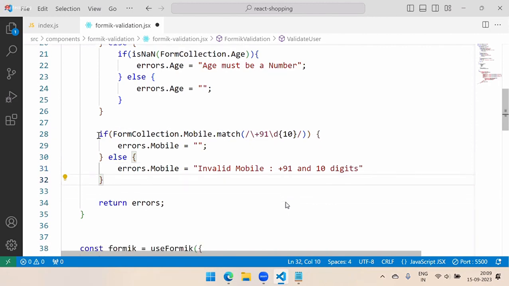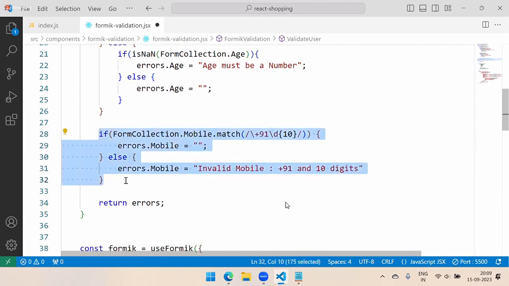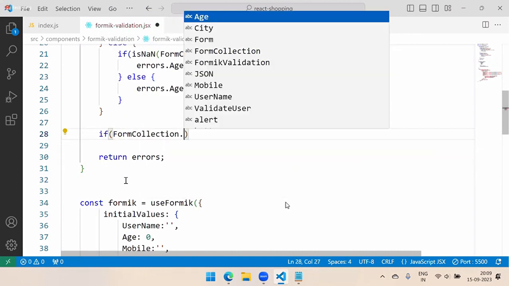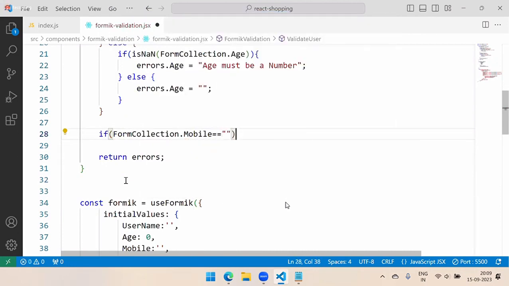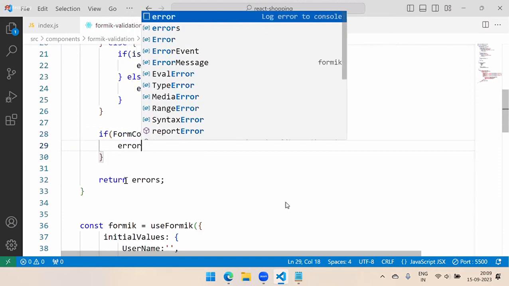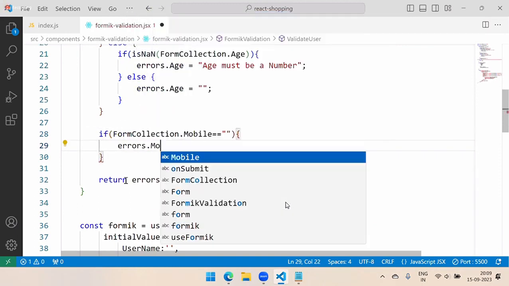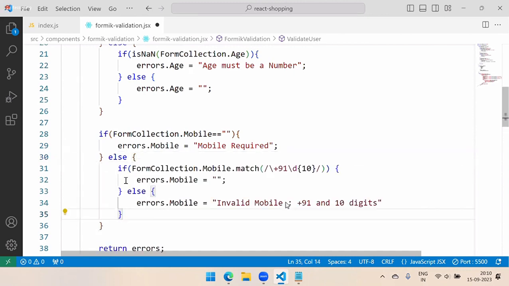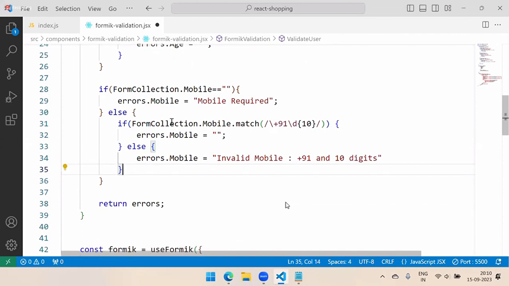Another point is, if mobile is not entered, it is also required, so I will keep another condition. If formCollection.mobile is empty, then errors.mobile is equal to mobile required, otherwise do this. If it is entered, then verify. Every case we have to write, right? For every concept there will be hundreds of test cases. Every case you have to write.